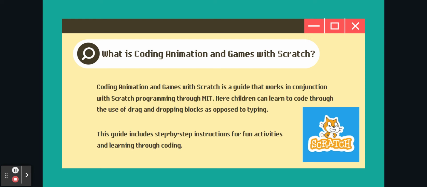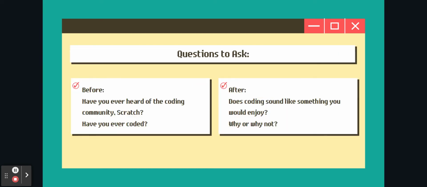The guide itself has step-by-step instructions for fun activities that students can use and follow if they are not comfortable with coding or they're new to it. It also has different activities that students can use along with the website.